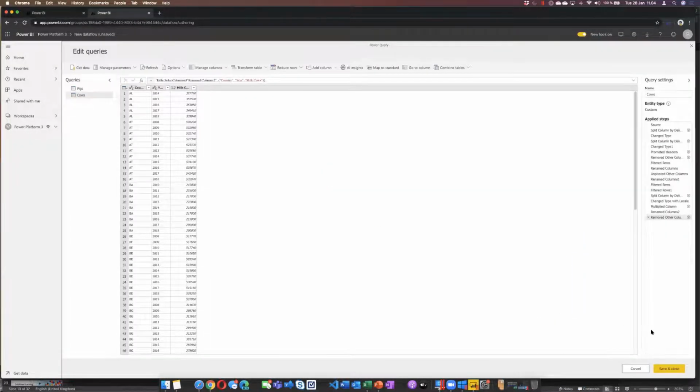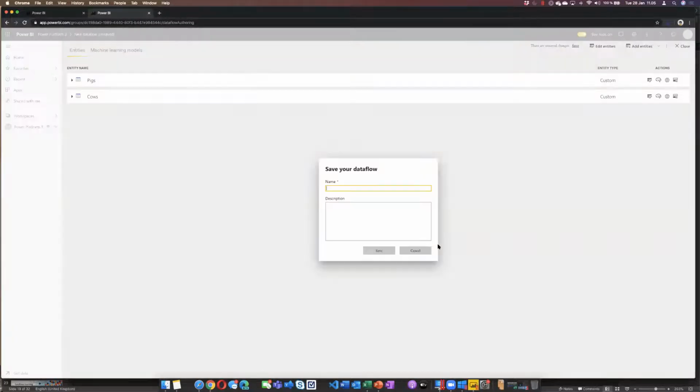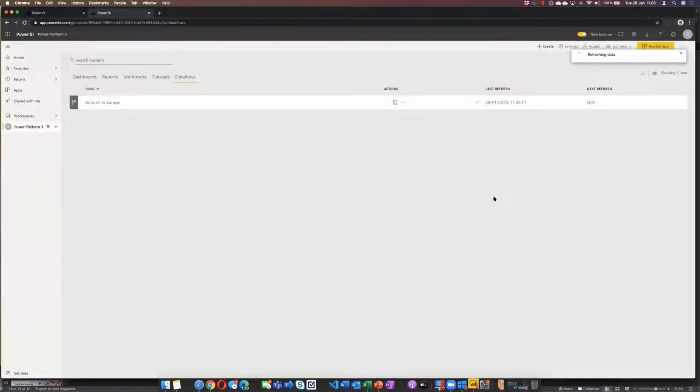Yeah, here we go. So right now I have two data flows copying data in. That's how it is. I have one data flow copying data from two entities somewhere on the internet to my storage account. Animals in Europe. Here we go. I will just refresh it for now. And while it refreshes, I will try to show you something.